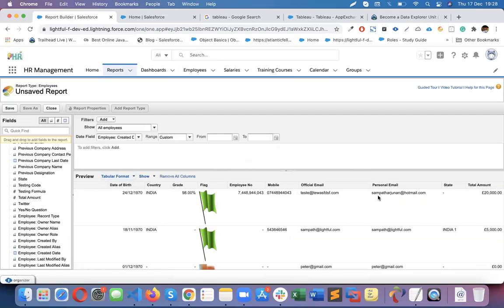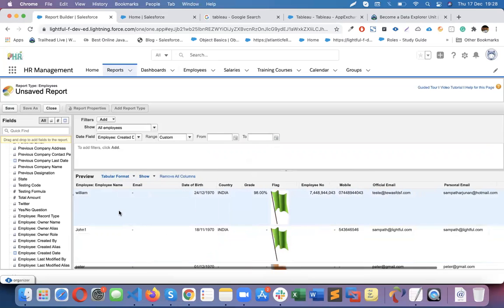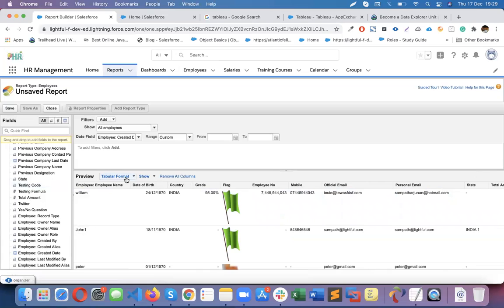So this is the builder basically, the detail page where you can see the details of each row. So tabular format, summary, matrix, joined. This kind of differentiation is not available in Lightning Experience. That's why I thought of showing it to you in classic view. So in Lightning Experience, it's just a report.